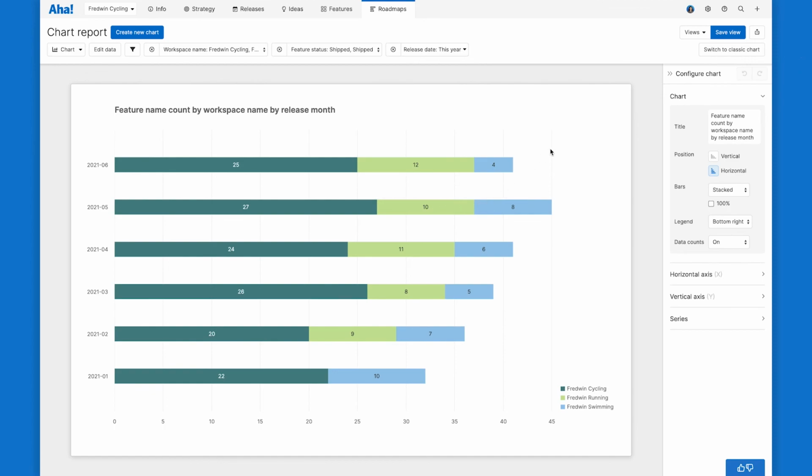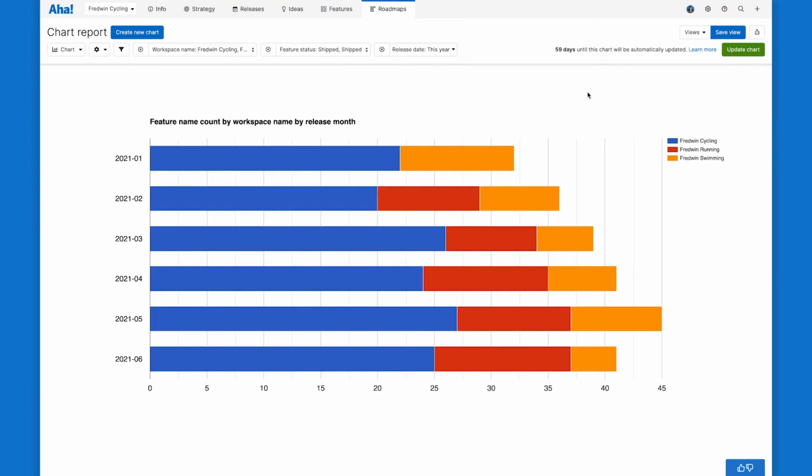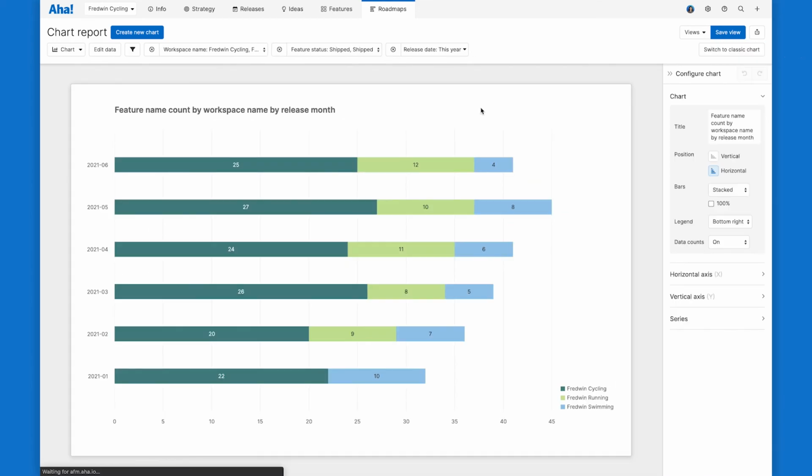And as I had mentioned, these are new charts. So the option to see what a classic view looks like is still here for a bit longer. If we switch to our classic chart here, you can really see the difference. In that new view, we had all those nice configuration options. So I'm going to stick in that new view, go to update chart here to go back to that.